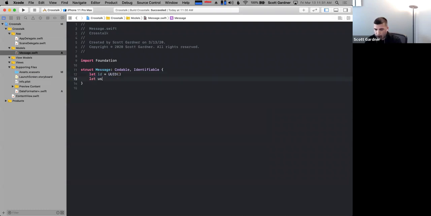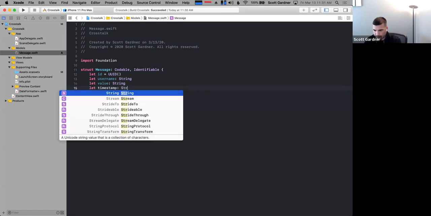And then we'll go ahead and create a username, which will be of type String, a value, which will actually be the message itself, and that'll also be of type String, and a timestamp. And we're going to model that just as a string as well. Stamp. Great.